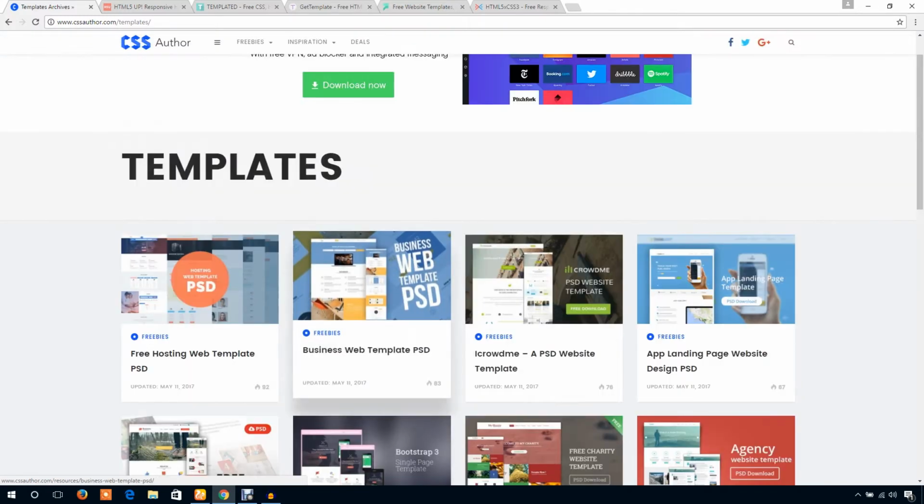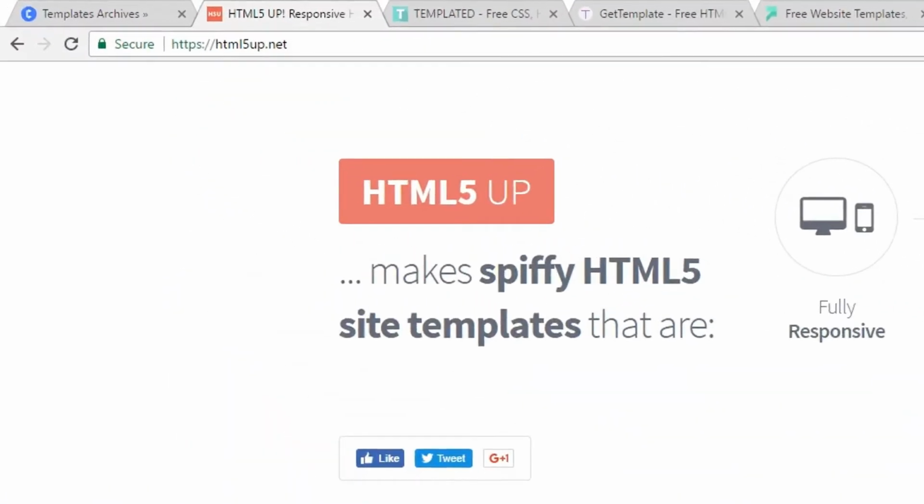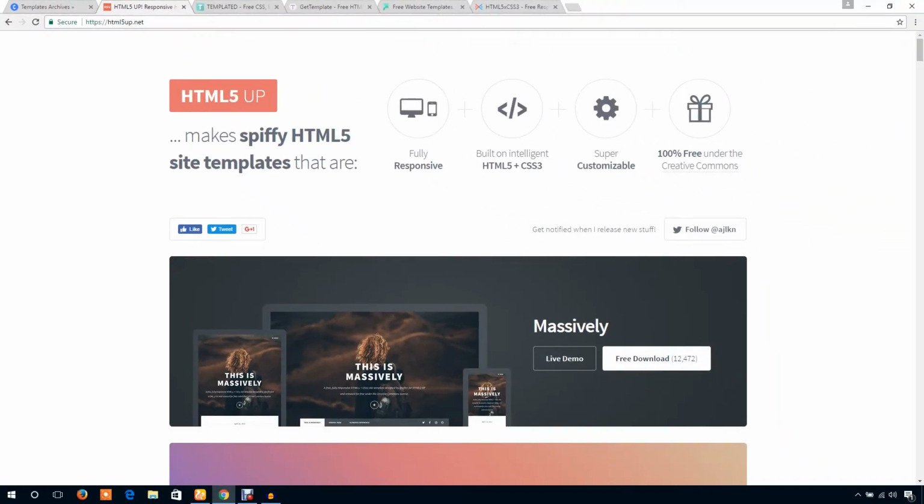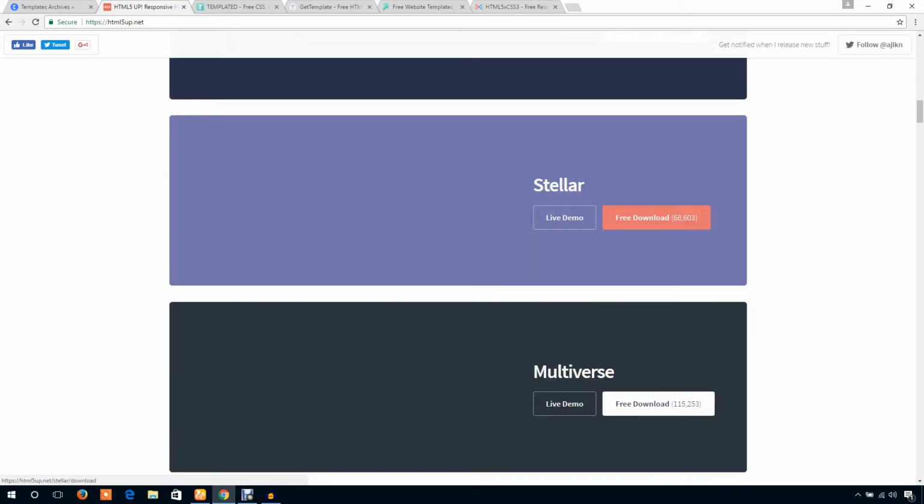html5app.net. You can also get responsive free HTML5 and CSS3 template from here, and you can easily customize this template, and it is 100% free under the Creative Commons license. Okay, and let's see the few HTML5 templates. These templates have a huge downloads, as you can see.